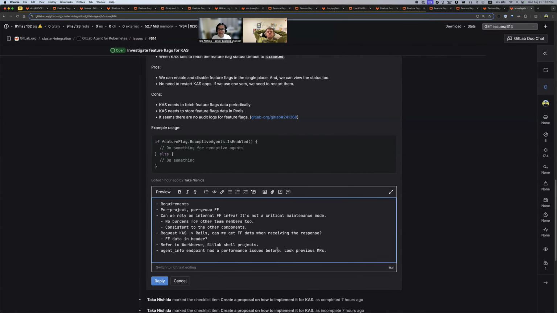Okay, so for the next step, I will look into Workflow and also GitLab shared project, how they use feature flags, and also if we can rely on the existing feature flag infra, and how we can do it. I think this is not something urgent, so I will look into it slowly, and also summarize some findings here.